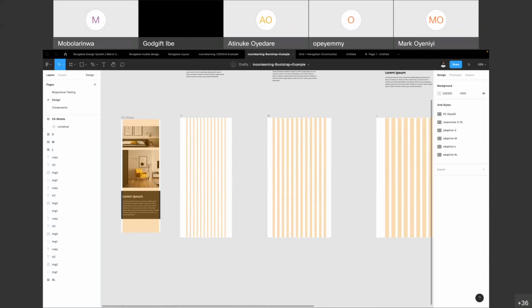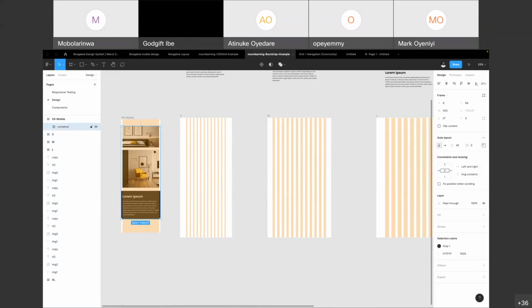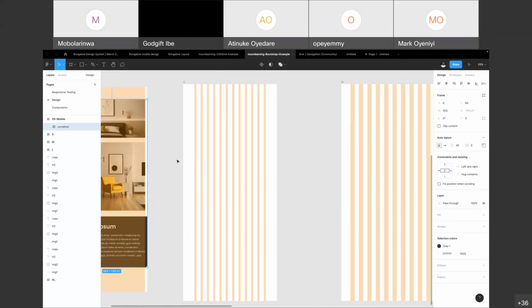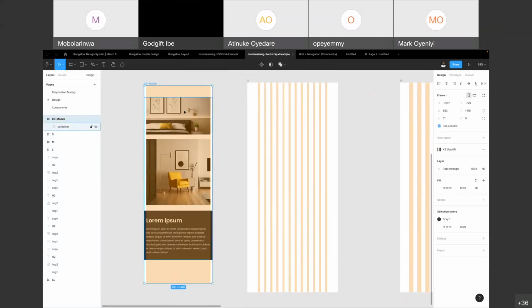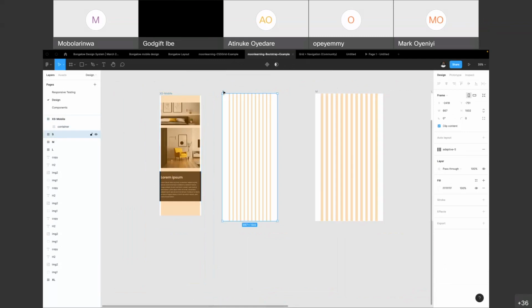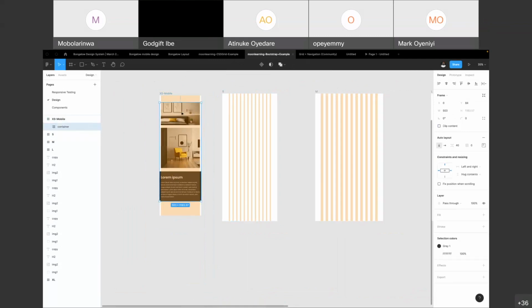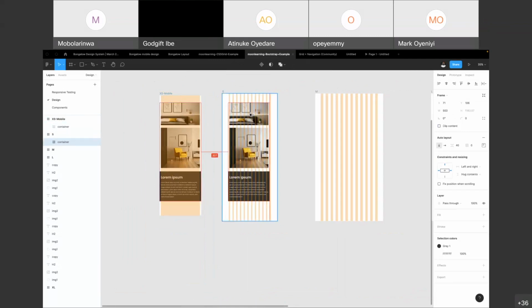So someone said also that he doesn't know how to duplicate it on other screens. So I did an example. I'm not sure if you saw that, but I'll try to do another example now. So this is a mobile screen, and we are transferring it to a larger screen. Basically, let me just duplicate the content here.